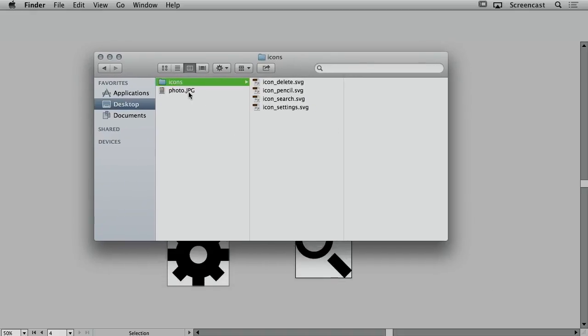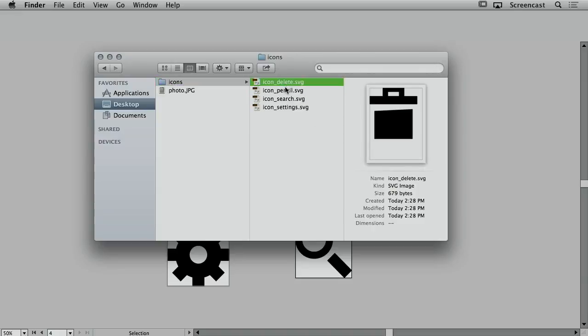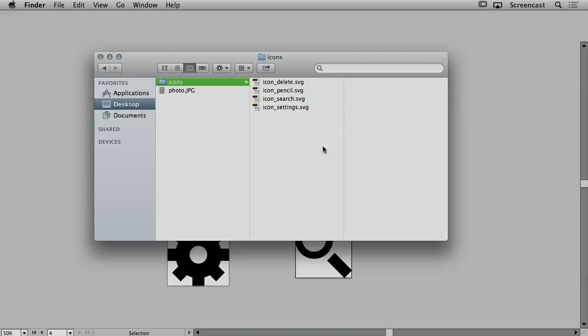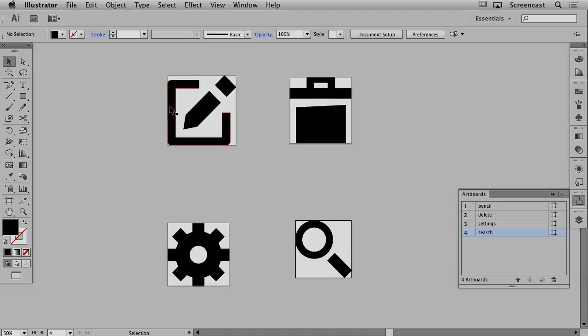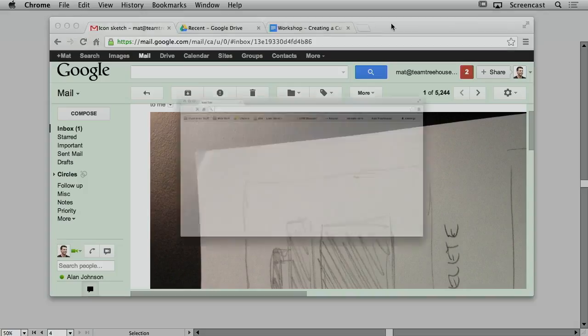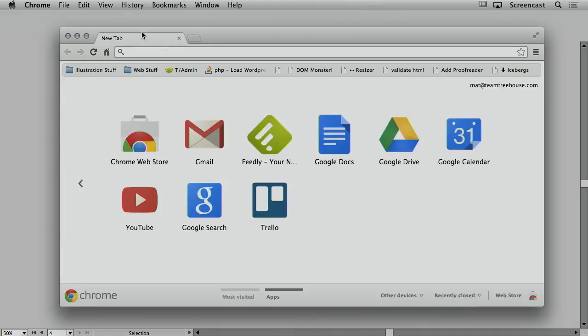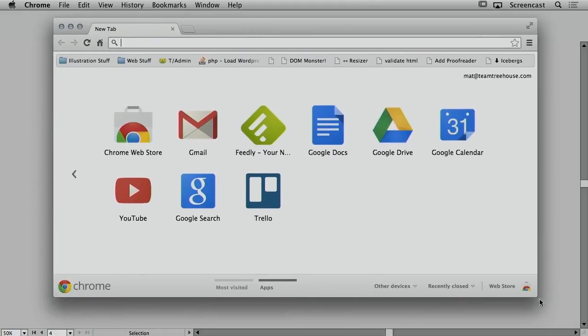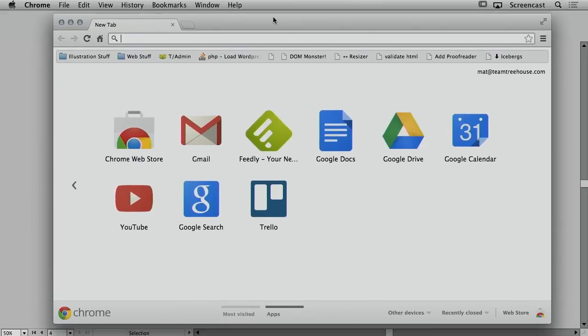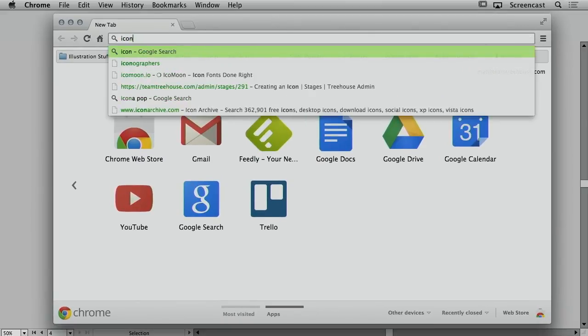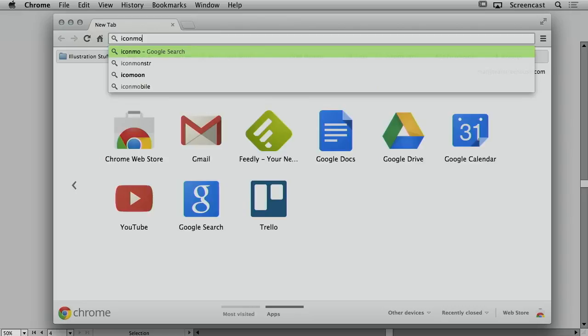And where it says icons, you can see we have icon delete, icon pencil, icon search, icon settings. Perfect. So now we're ready to take our icons and bring them into icomoon.io to create our icon font.